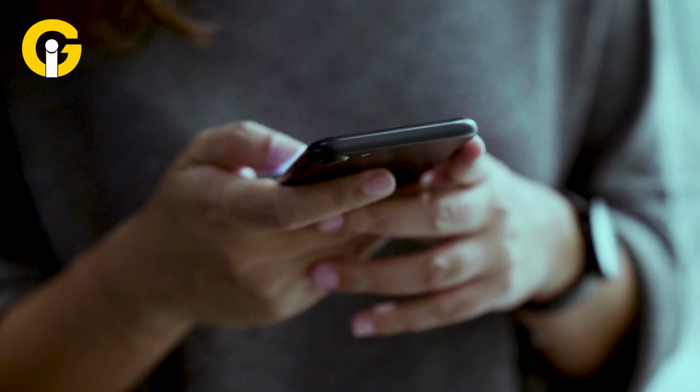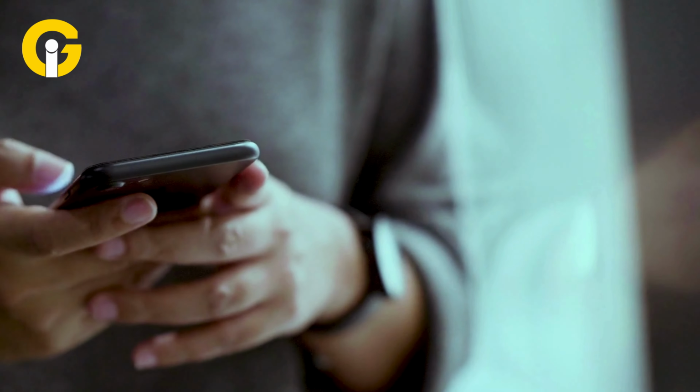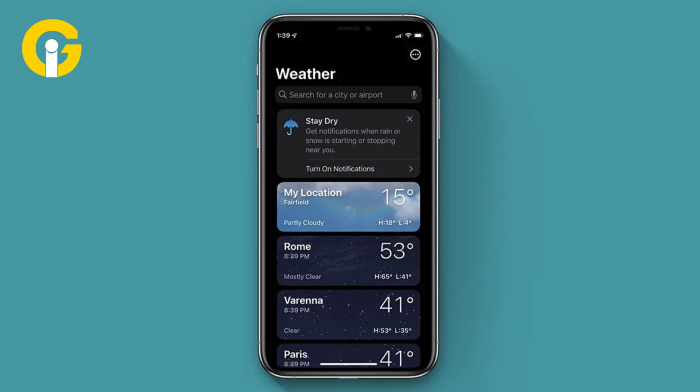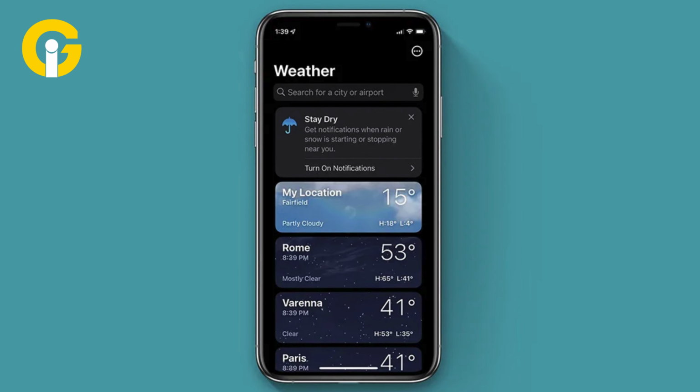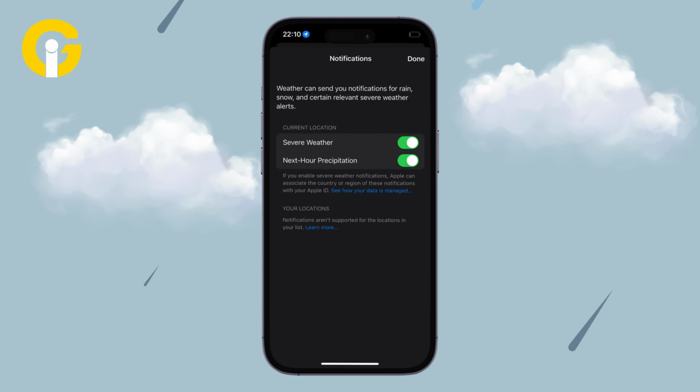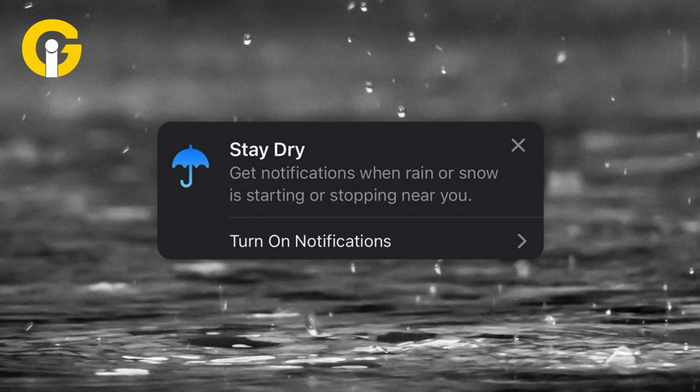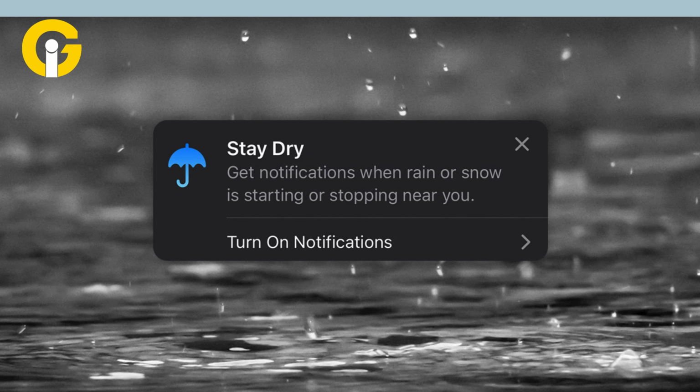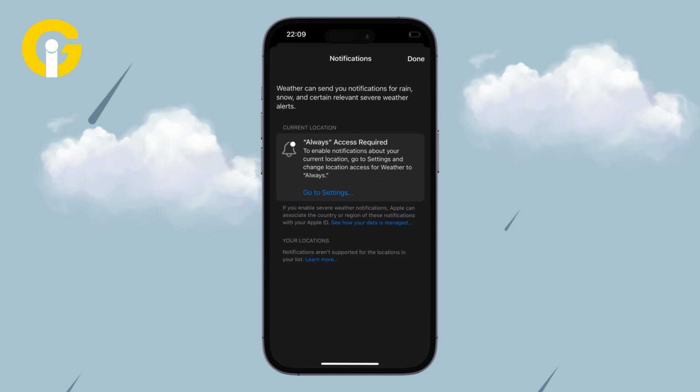With Always Access granted, you can use the toggle to turn on next hour precipitation. You could also turn on severe weather if you wish. You'll now be sent alerts if it's due to rain in the next hour. Once you learn how to set up rain alerts in Apple's weather app, you might wonder why you didn't do it earlier.